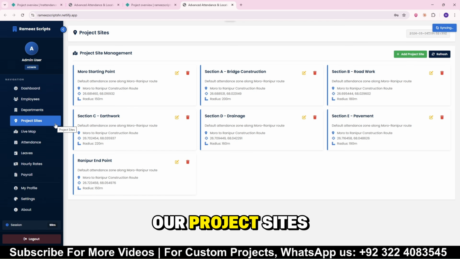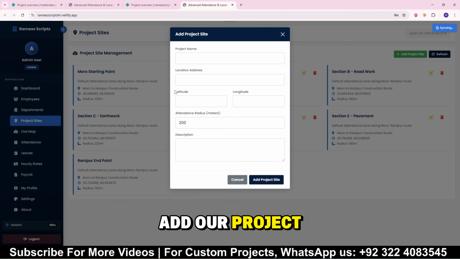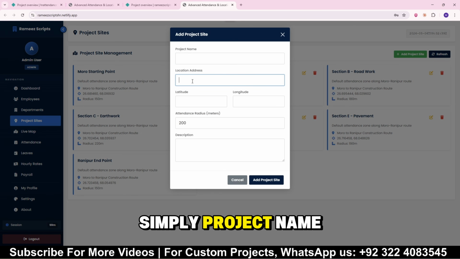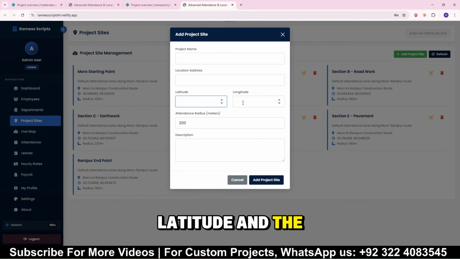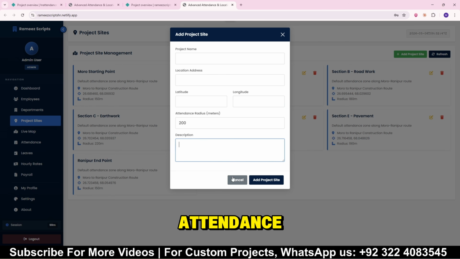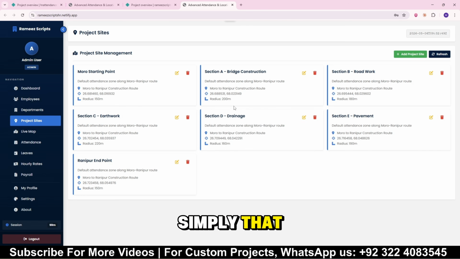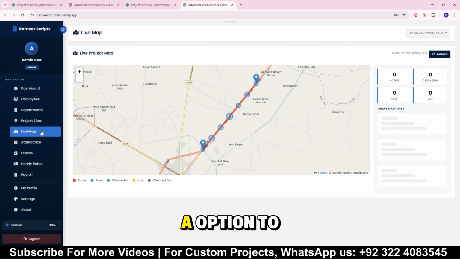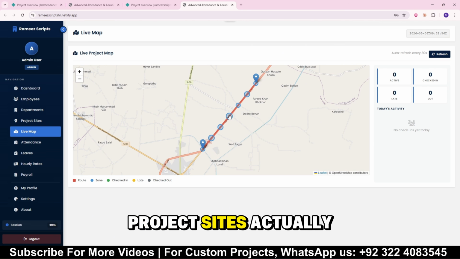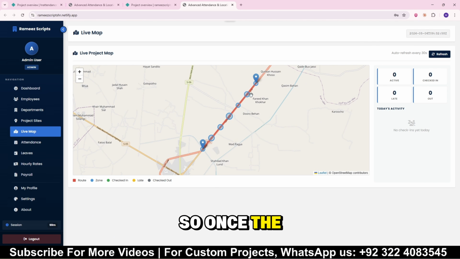That is our project sites section where we can add project sites with the project name, the location, the latitude and longitude, and the attendance radius allowance. Within 200 meters you are allowed to mark attendance. Now we have also added a live map option. You can see where your project sites are actually located. Once an employee checks in or checks out, you can visualize them on the charts in real time as well.